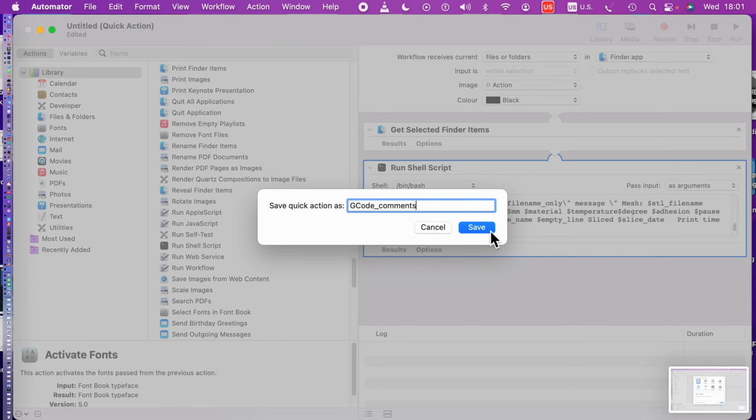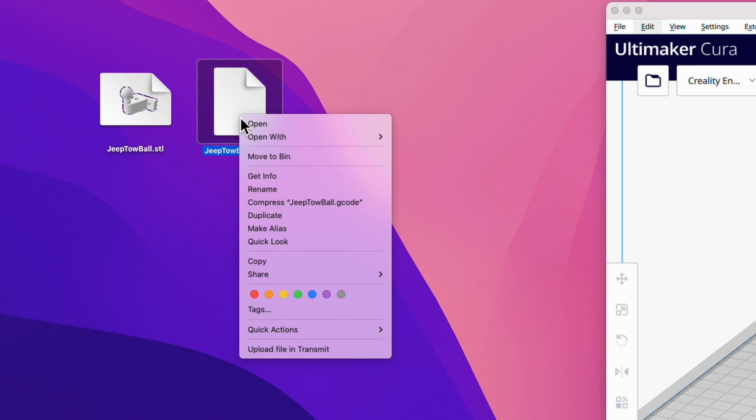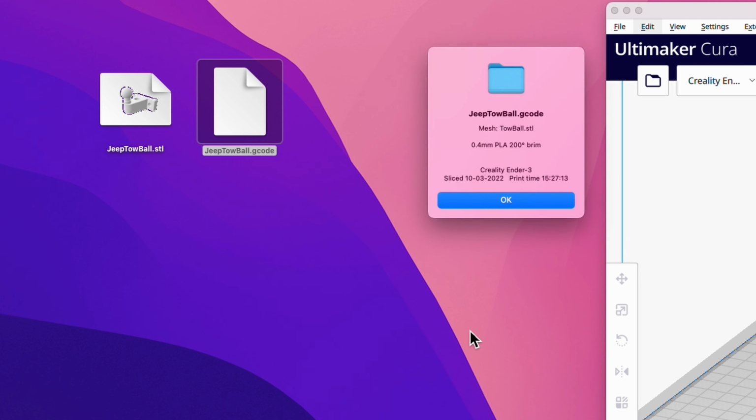And you're ready. If you now go to the Finder and right-click on a GCode file that you've created since you set up Cura, you should now see an action under the Quick Action menu, and when you select it, a pop-up window will appear showing your Cura conditions as promised.